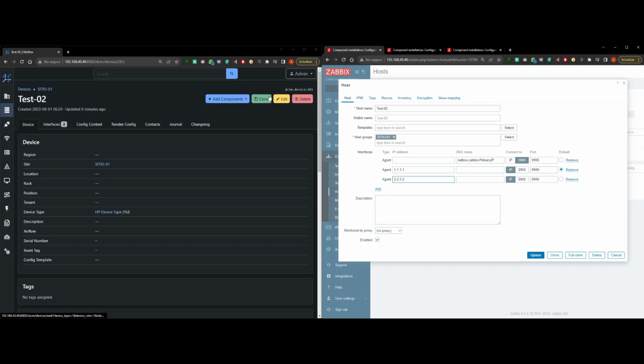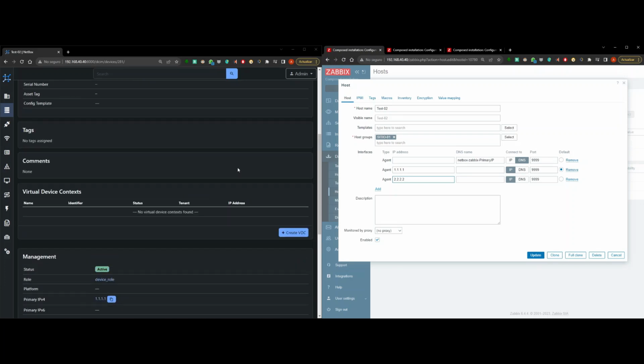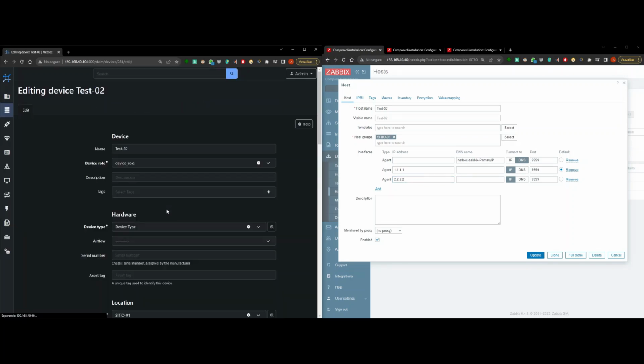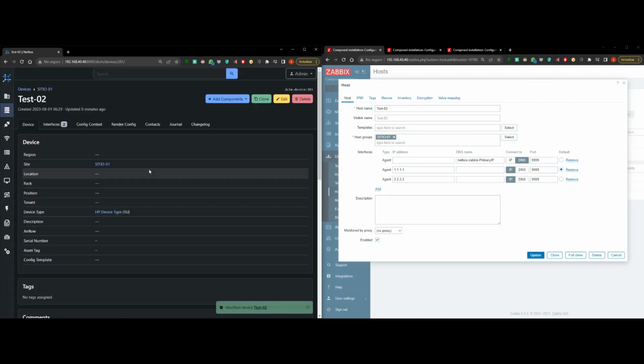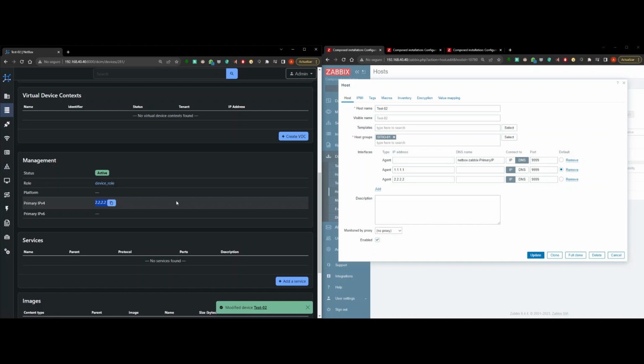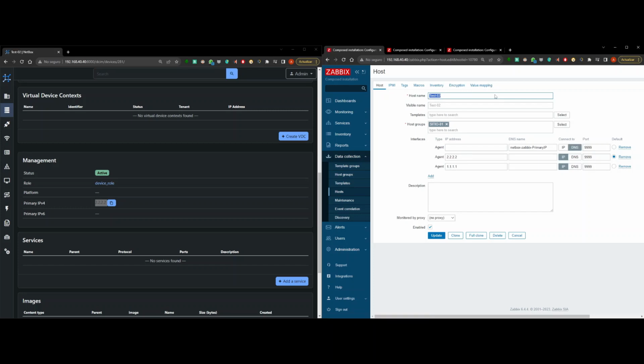So let's say that we're going to change this. I want 2.2.2.2 as my primary IP. I want to edit this. I'm going to save it. Yeah, it's 2.2. And as you can see, I remove the previous one and choose the 2.2 as default.